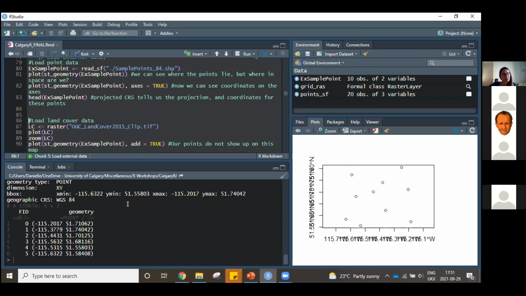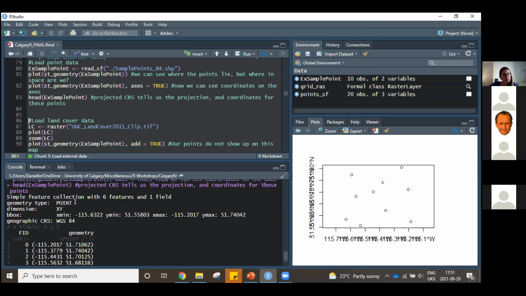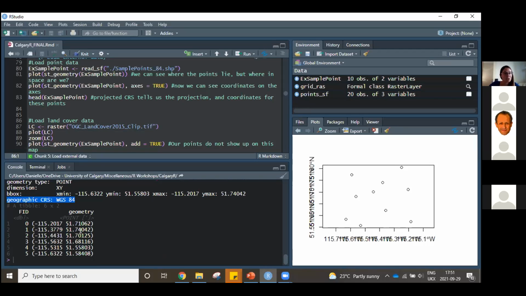And if I look at the header of these points, I can see point value, the min and max values, and then CRS stands for coordinate reference system, so that basically indicates how these points are projected in space. So the WGS 84 is a geographic coordinate reference system. So that's basically decimal degrees all the way across the globe. It's not trying to be projected onto a flat map, which I'll talk about a little bit later. And then we can also see the geometry here.